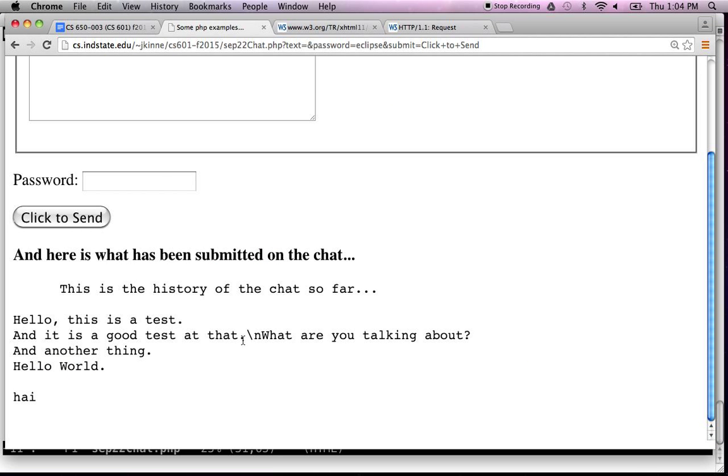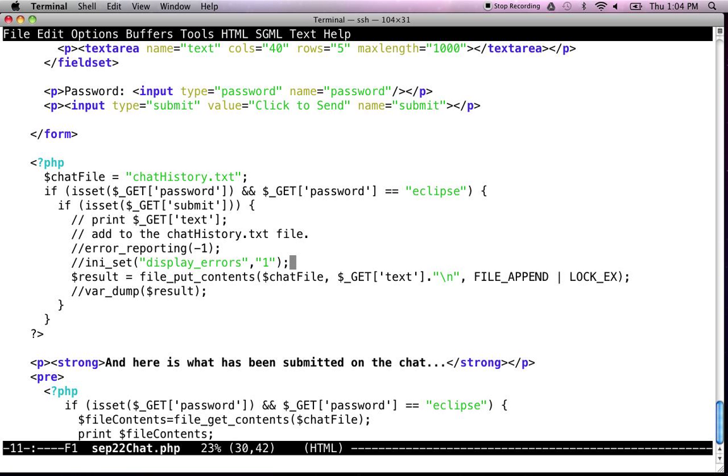I suppose if you have computers, you could be typing in here and putting comments about, you know, the class or something like this is really boring. Okay, so file append puts it at the end. If you didn't put file append, then it would overwrite every time.